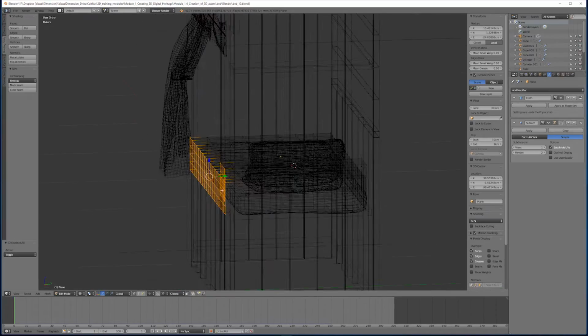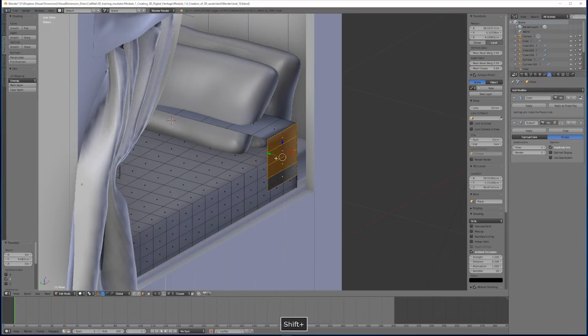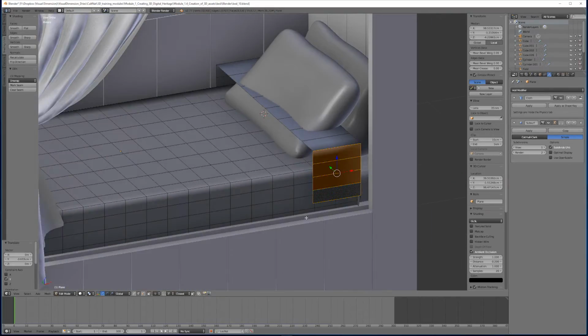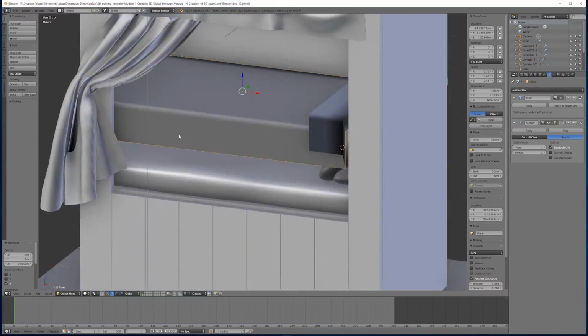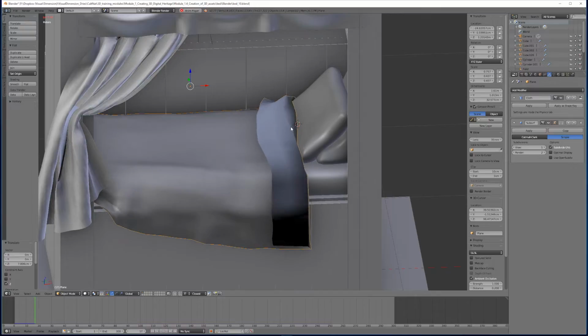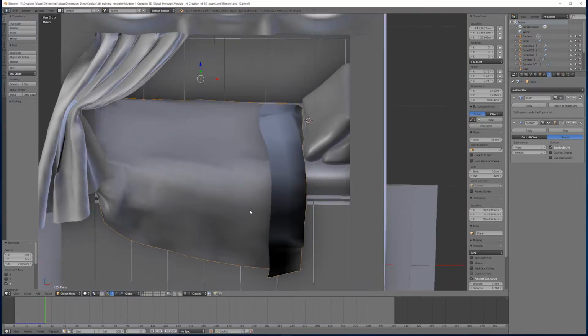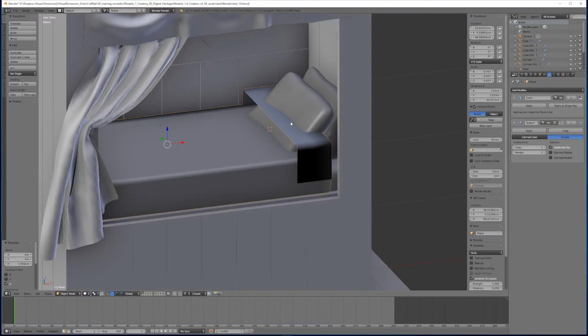It actually works the opposite of Photoshop, which starts from the bottom to the top. Here it's from the top to the bottom. Let's see now with some more detail. Okay, still not perfect.